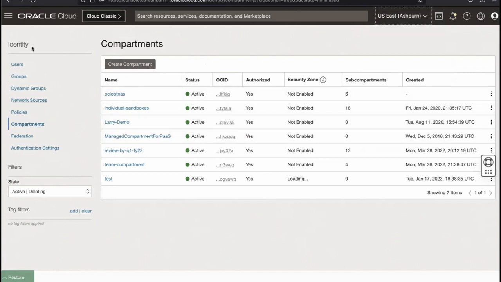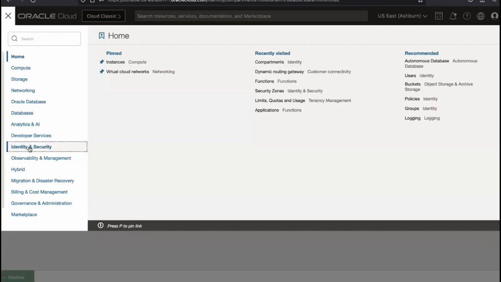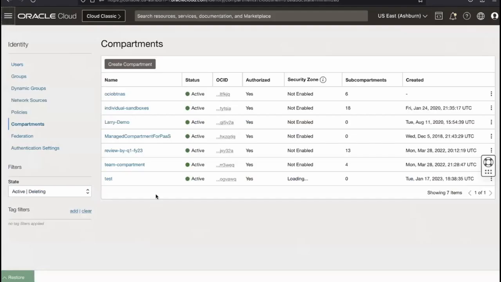So compartments are going to be found under identity, and in the newer, so you may see in your account, if it's created relatively recently, identity domains. You'll see compartments under identity domains, or identity and security is where you would find your compartments. And inside of here, every single compartment is going to have what's called an OCID, or an Oracle ID. This comes into play when you're talking about policy implementation and or searching for the item. But like I said, compartments are a global construct.